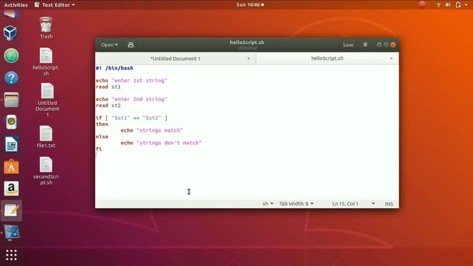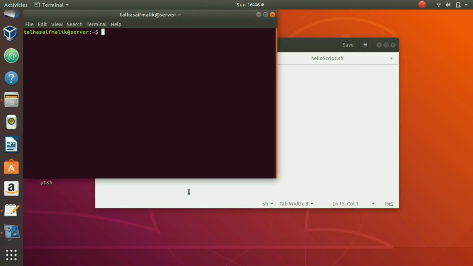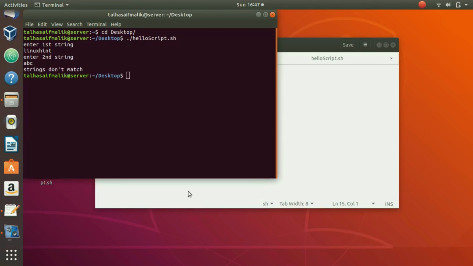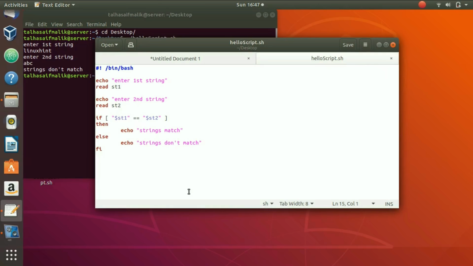terminal. Okay, we don't have terminal, so Control Alt T, and obviously we'd go to our desktop where our script resides, and then we try to run our script. It says enter first string, so let's say I enter Linux hint, and it says second string, let's say I enter something else like ABC. You can see that it says strings don't match, right? Because it has tried to compare it, and they didn't match.